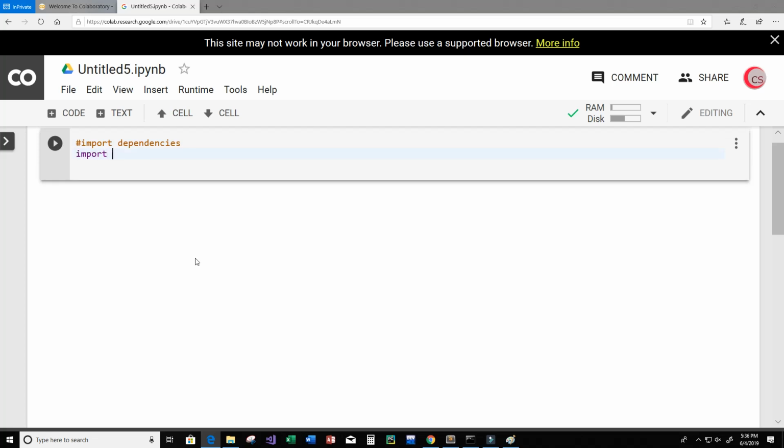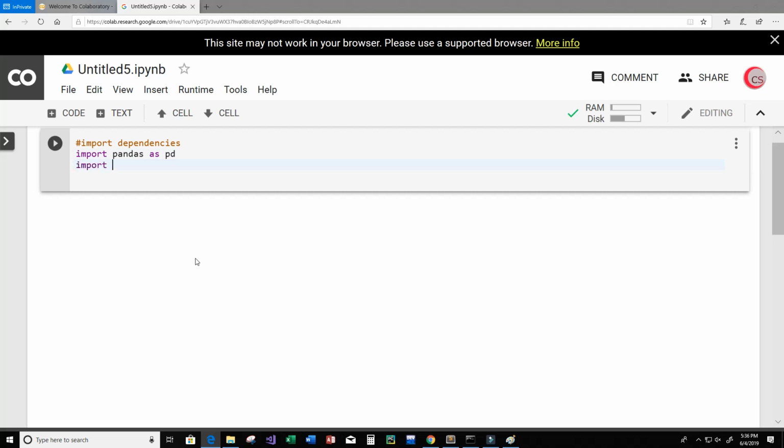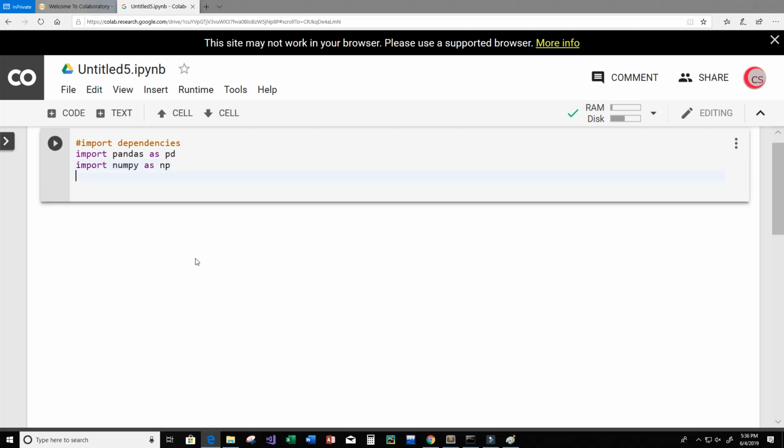So we're going to import pandas as pd. We're going to import numpy as np, and from sklearn, we're going to import linear_model. Now, sklearn is a machine learning library for Python, and the linear model will contain the linear regression model that we're going to use.